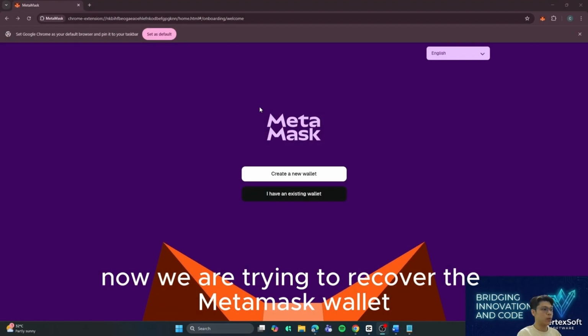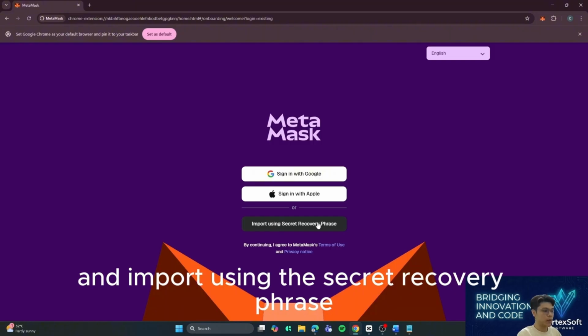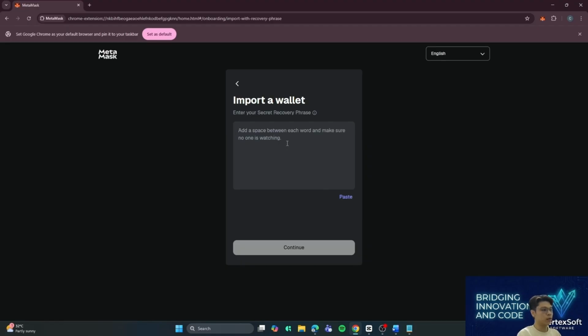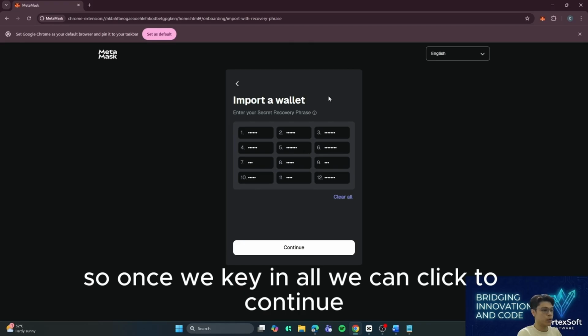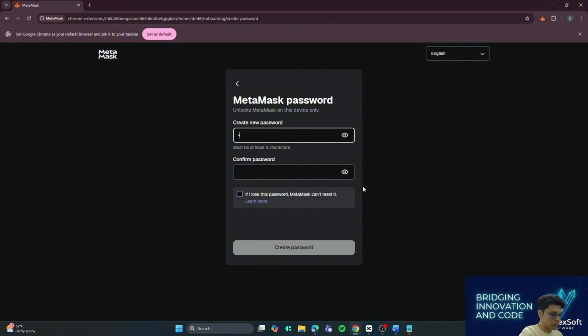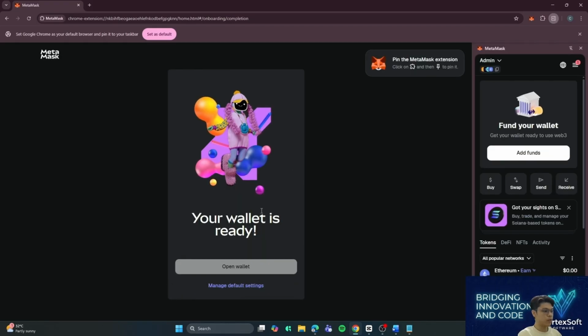Now we are trying to recover the MetaMask wallet. Click I have an existing wallet and import using the secret recovery phrase. So this way is to key in the 12 words in the same order. Once we key in all, we can click continue. Here is to reset our password. Create the password, click the button. So you can see that our wallet is ready.